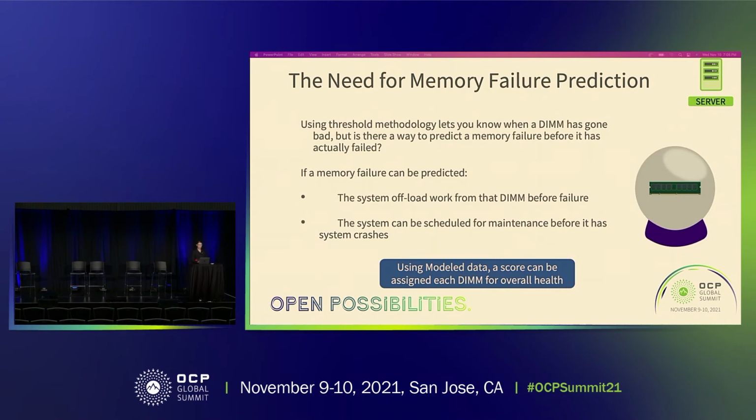So how do we predict this? If you could have your crystal ball and predict when a memory stick is going to go bad as opposed to it's actually failed, then you can take advantage of different system monitoring, or you can offload workloads from that DIMM before the failure occurs. You can schedule the maintenance, as we already talked about, before the system crashes.